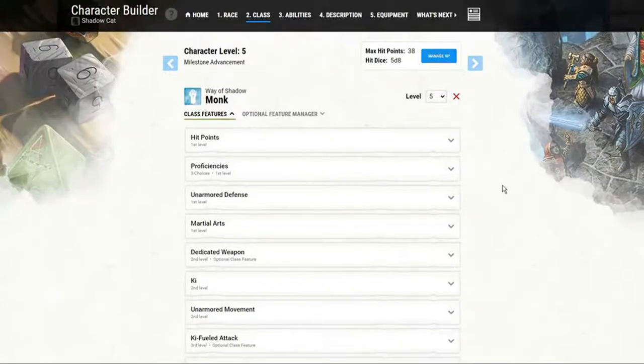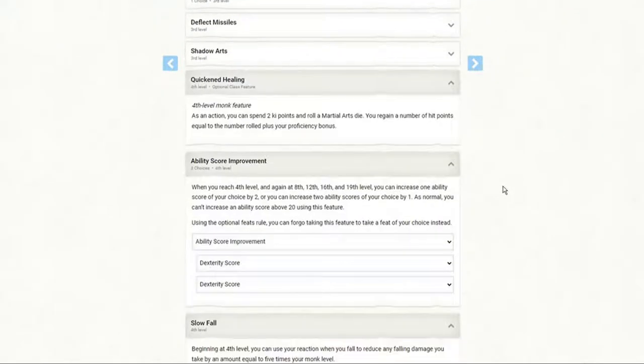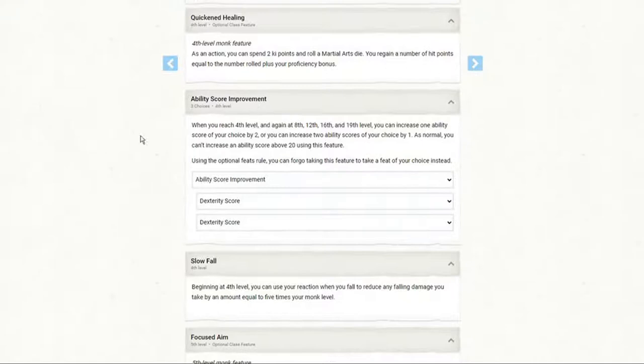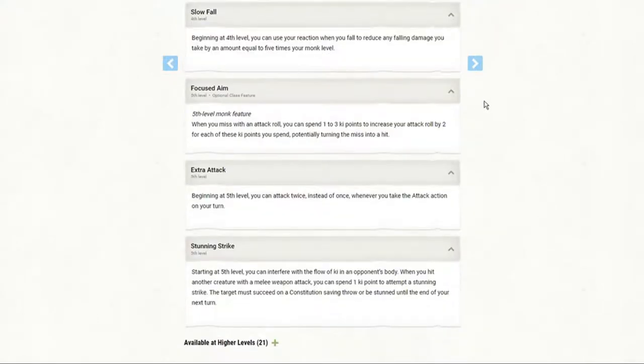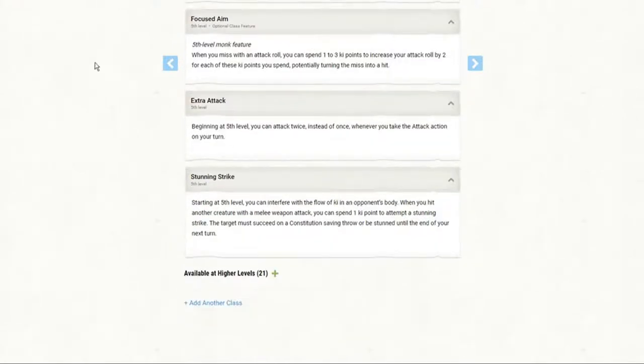Moving right along to 5th level of Monk, we get a lot of features along the way. At 4th level, we get Quickened Healing, an ability score improvement. I recommend getting your dexterity bumped up here. We also get Slow Fall at level 4, which is a pretty nifty ability. At level 5, we get Focused Aim, Extra Attack, and Stunning Strike.